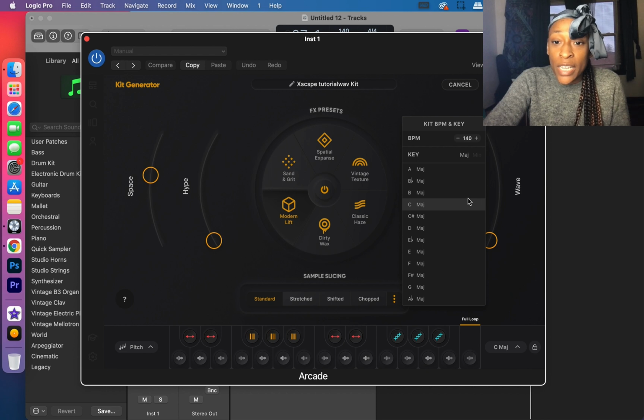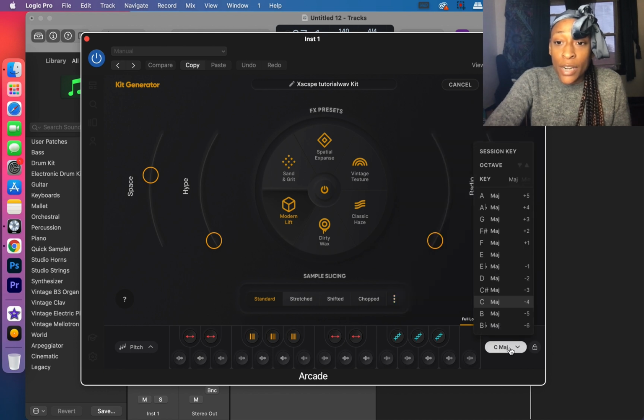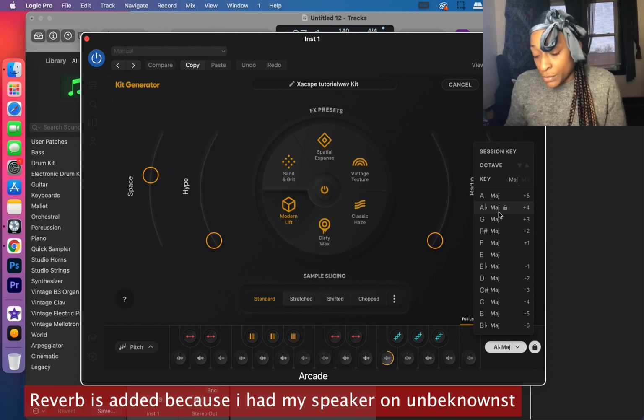All right, and I changed it, and then I can put it in E major if I wanted to put it in the correct key. I'll put E major here, and then here I'm gonna change it to A flat.